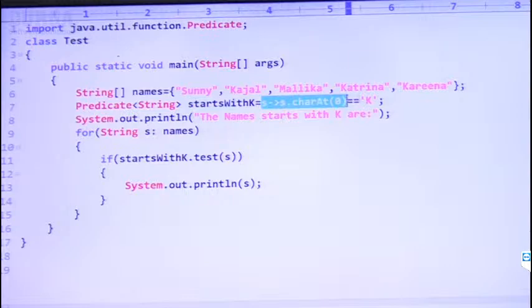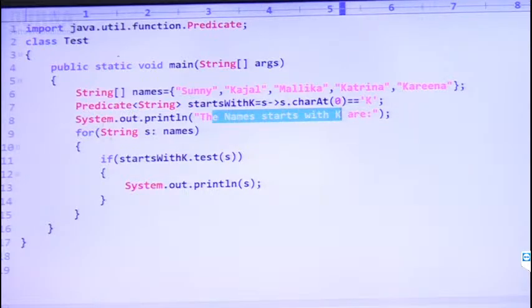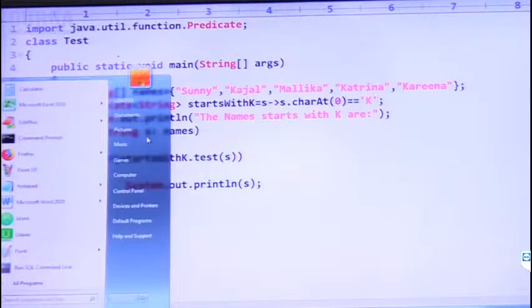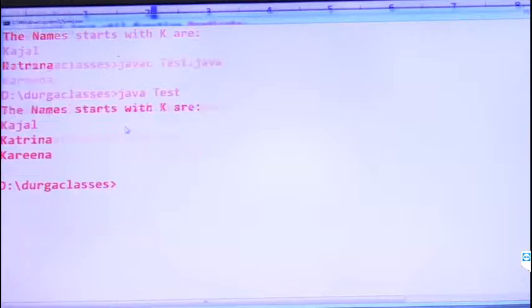startsWithK: s.charAt(0) equals 'K', like this, the names that start with K. For each String s in names, startsWithK.test(s): if this test method returns true, then only print that, like this. Okay, now have a look once. Let me run this code. Observe very carefully.